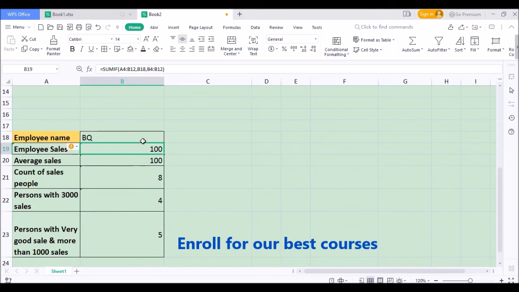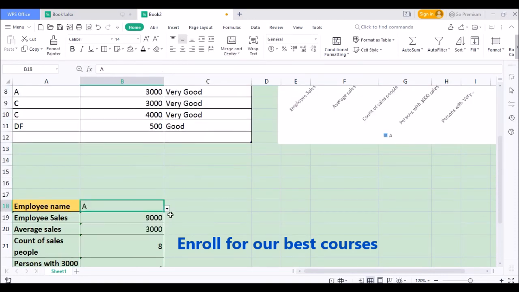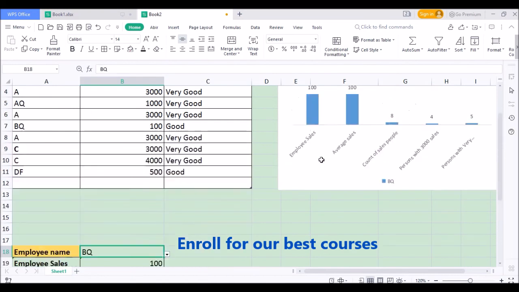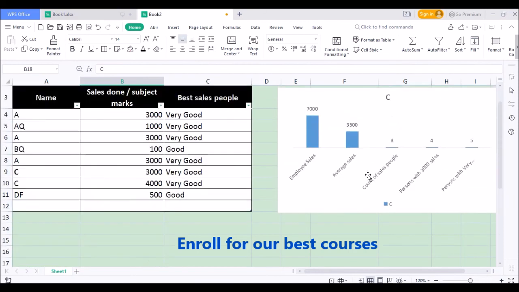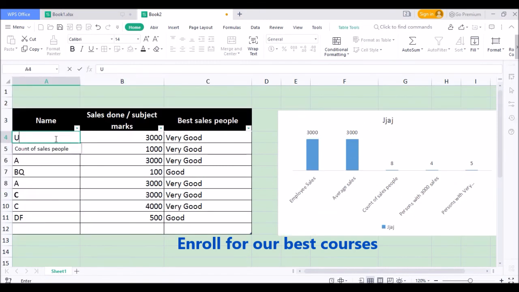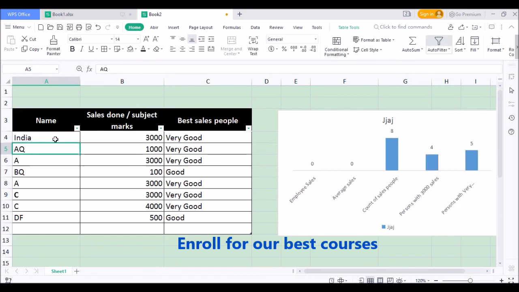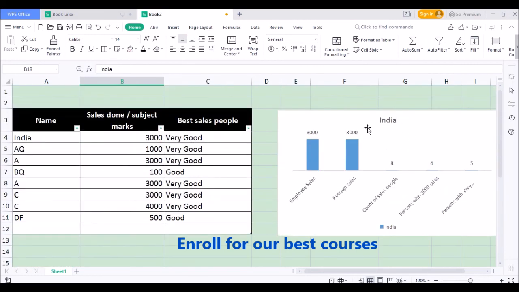If I click D, what is available here? If I type anything, if I drop down and select BQ, see, all the data is here. If I type and select C and find, you can find all the details of this particular person. See, if I just click here, everything is automated. If I type India, right, everything is there. It is automating everything, right?